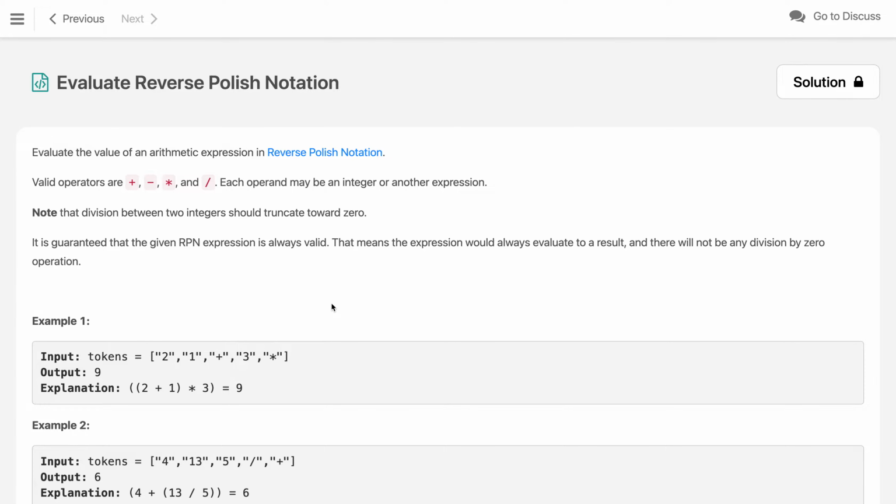Evaluate the value of an arithmetic expression in reverse Polish notation. Valid operators are plus, minus, multiply and divide. Each operand may be an integer or another expression. Note that the division between two integers should truncate toward 0. It is guaranteed that the given RPN expression is always valid. That means the expression would always evaluate to a result and there will not be any division by 0 operation.